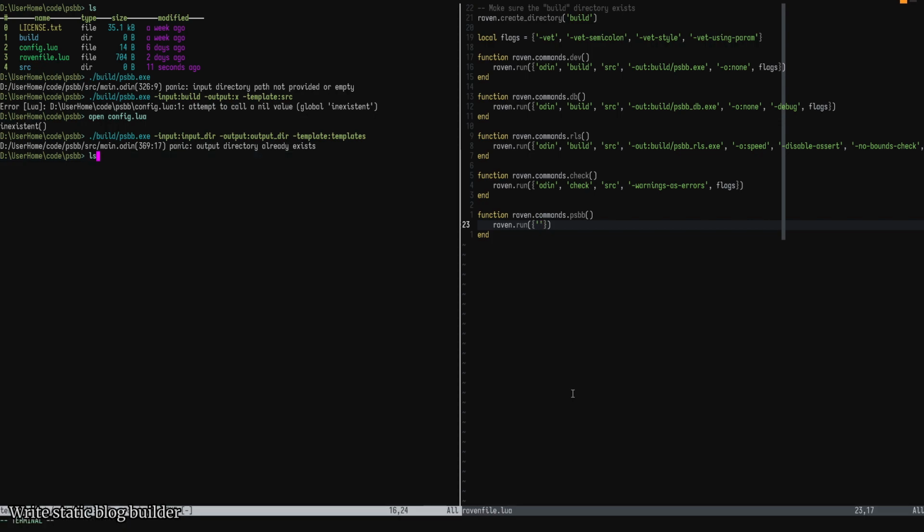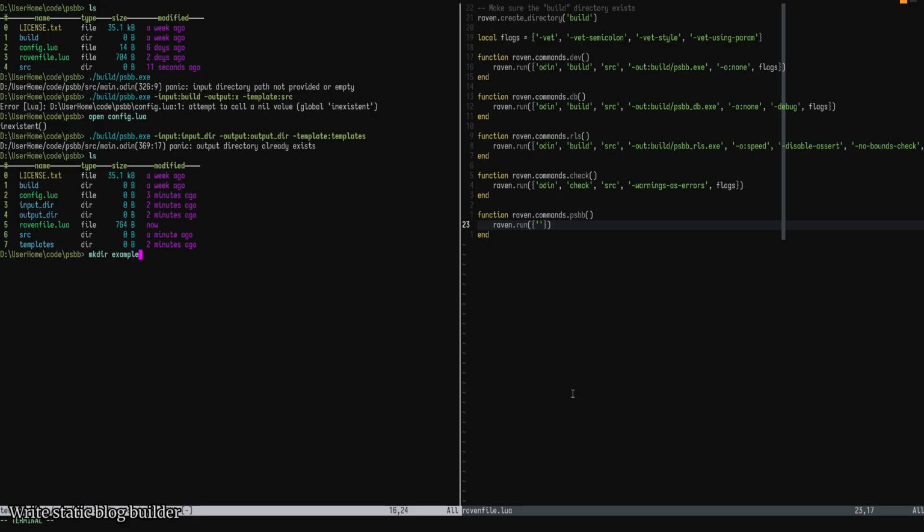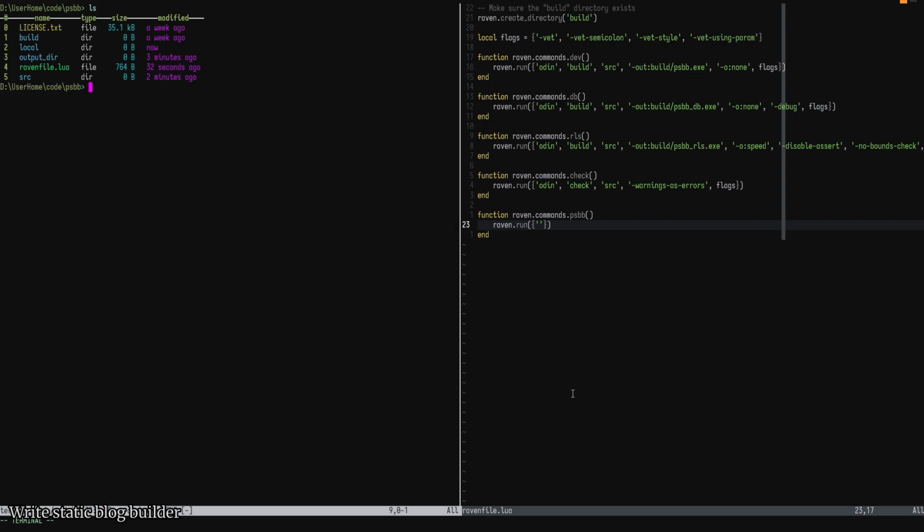Well, since I'm adding this, I'm going to actually make a directory called example. I don't know if example is a good one, because it's not really an example, right? It's just the place where I'm going to be doing local tests. I'll create local, and I'll move input dir to local, and I'll move config.lua to local, and I'll move templates to local. Not that I really needed to do any of that. And I'll remove output dir.